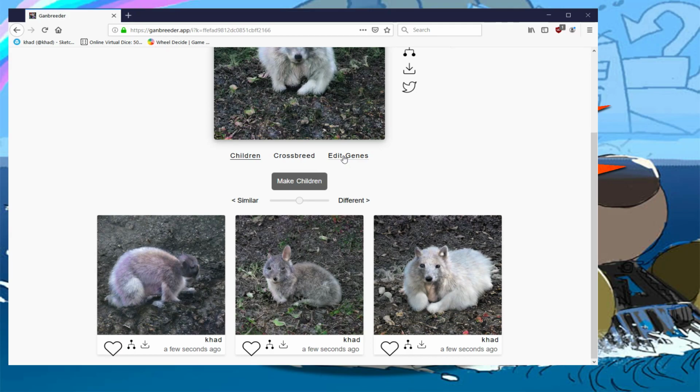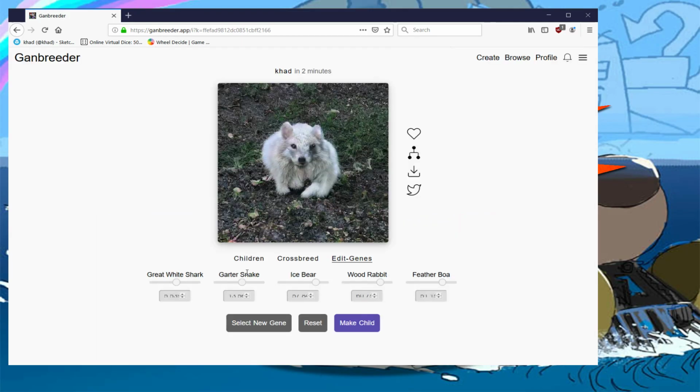Okay, let's edit the genes a little bit here. How about no garter snake? Can I add some mashed potato? Negative 100. No, I don't want to. What does that do? All right, let's rabbit 100%. We'll take ice bear a little bit down. Feather boa. Great white shark. No, okay.